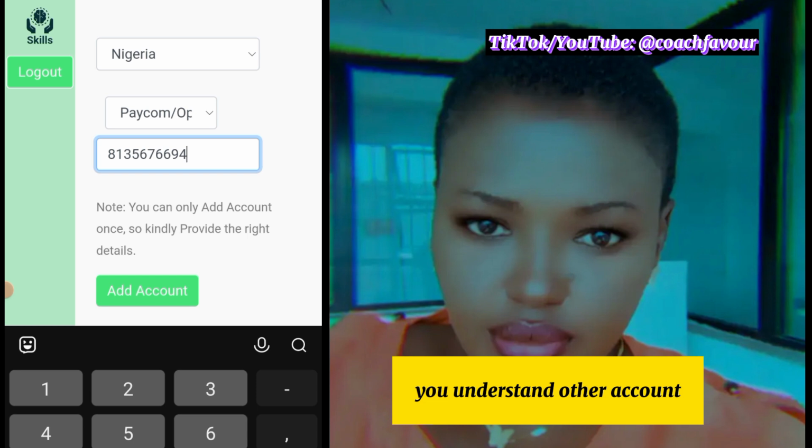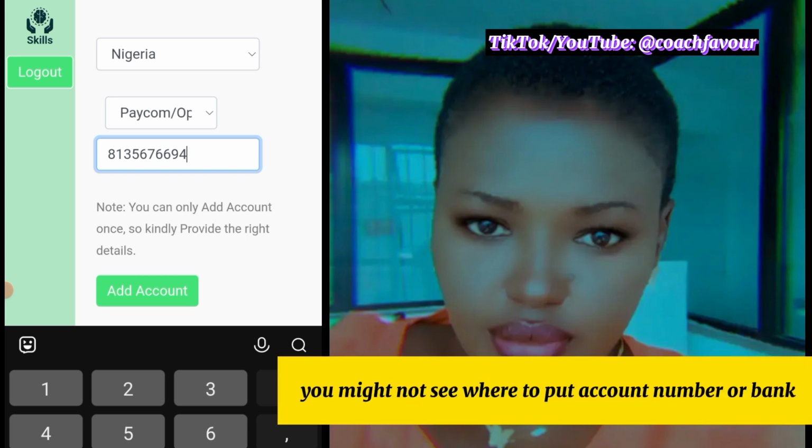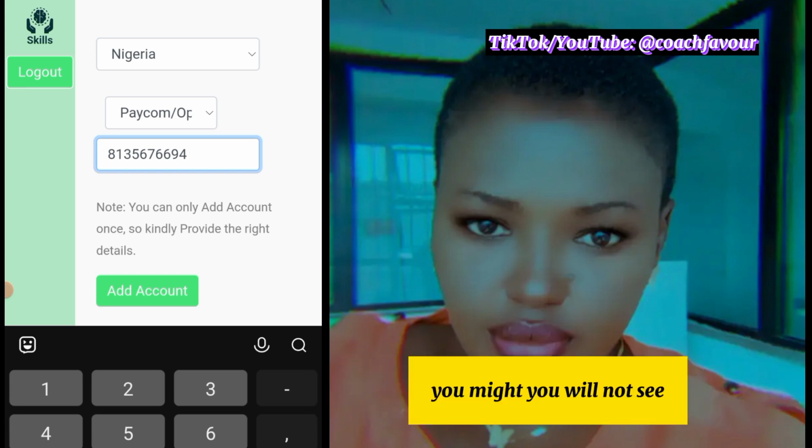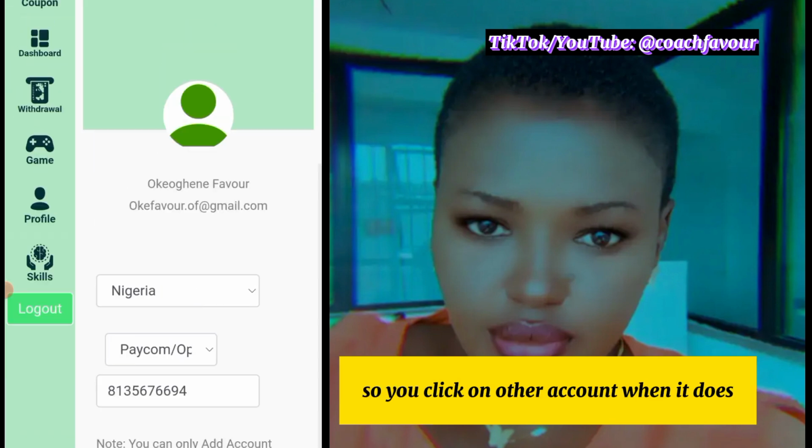You understand? Add account. This thing we're doing, if you use Google Chrome, you might not see where to put the account number or bank. You will not see the bank, not even might, you will not see it. So I advise that you use Opera Mini to do this, or Safari. So you click on add account.